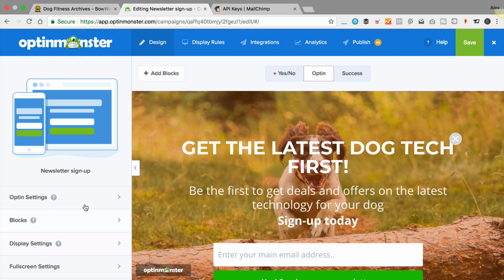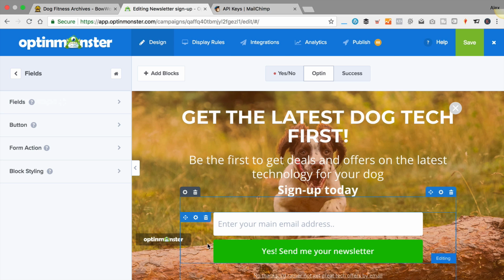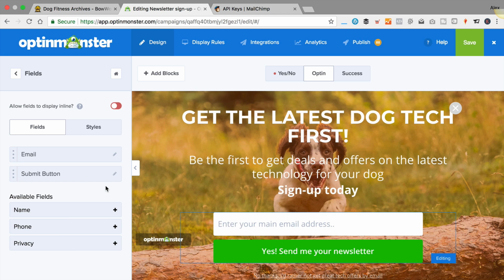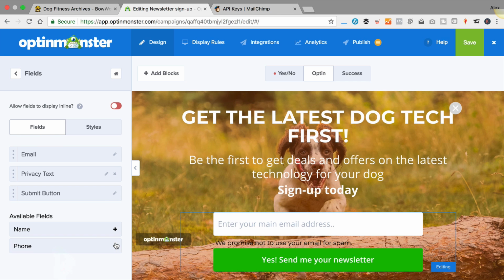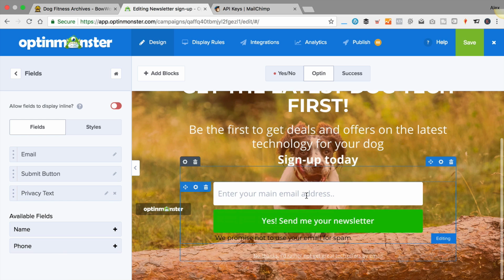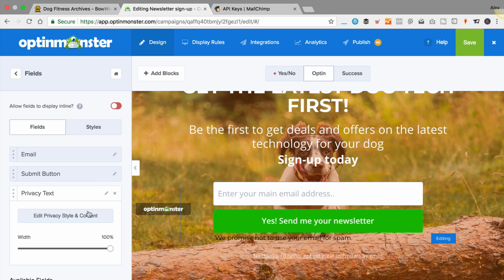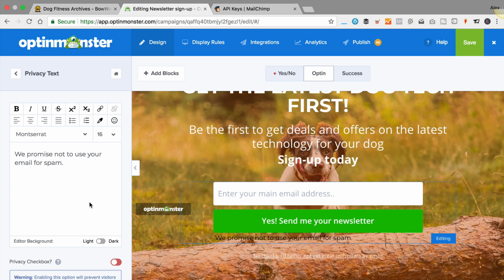I'm going to go back to design. I'm going to click on this box here with the email address and the button. I'm going to go to fields, and then we've got this available field privacy. I'm going to click plus. Drag it down so it's at the bottom. And then I'm going to click on the pencil to edit it. I'm going to click on edit privacy style.